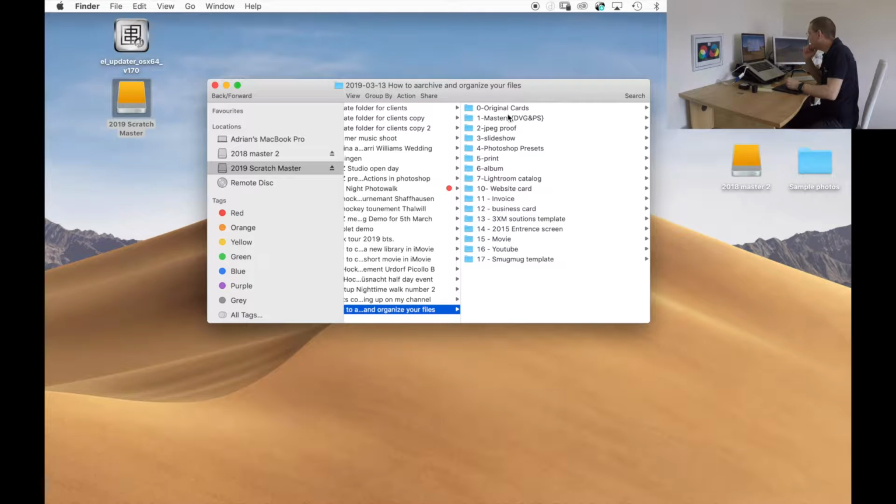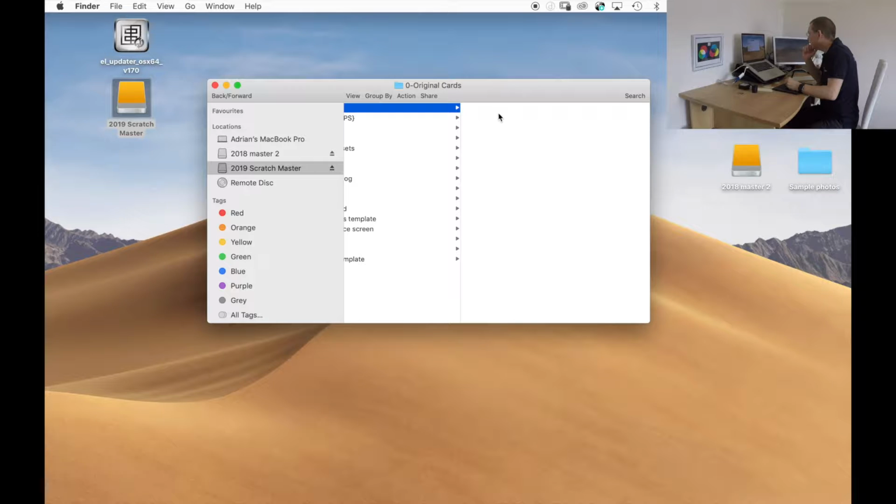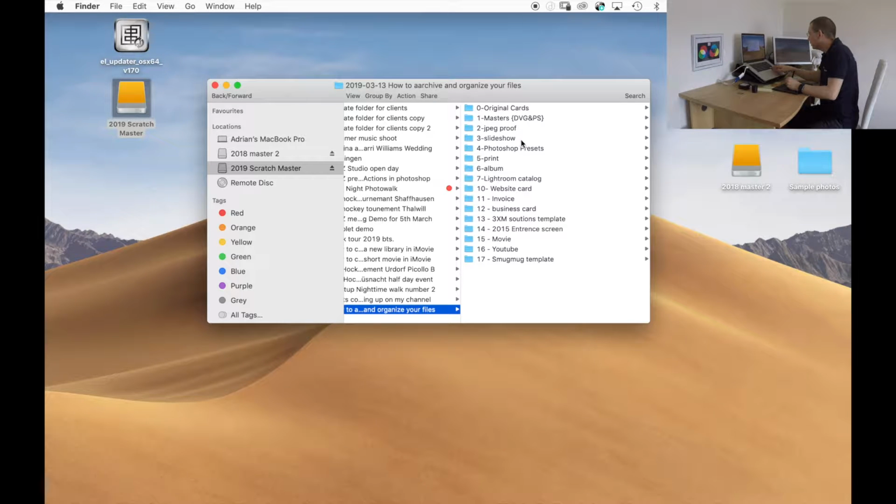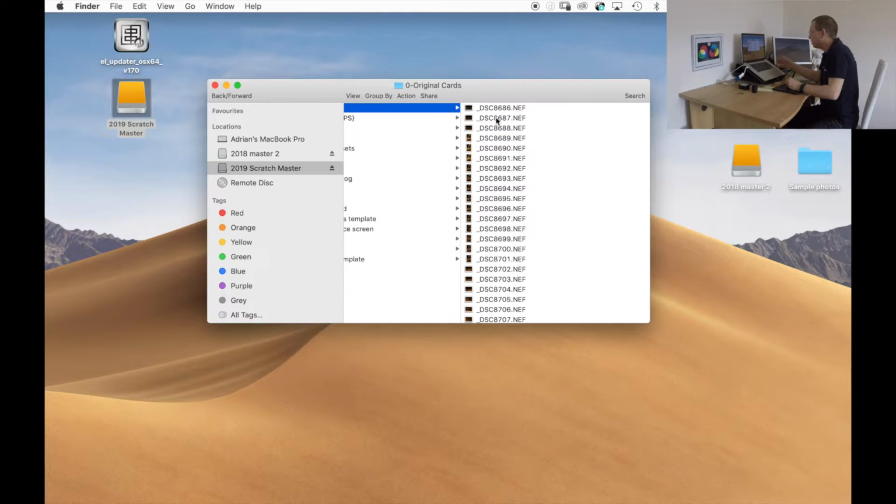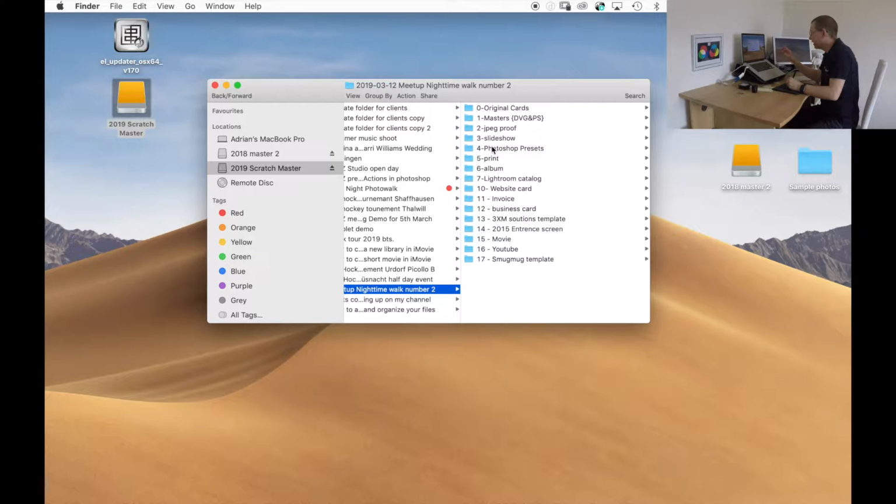I think it's here. Nope. How embarrassing. Nighttime walk number 2. Here we go. Okay. So here we have the original cards which are already imported. I find this a safer way of importing files, importing into Lightroom.